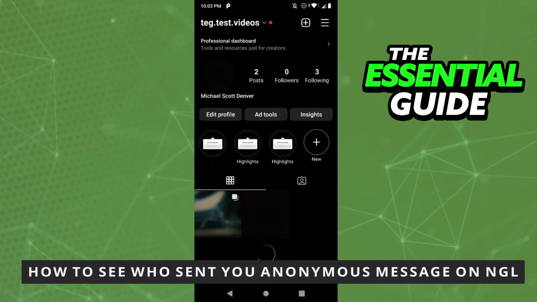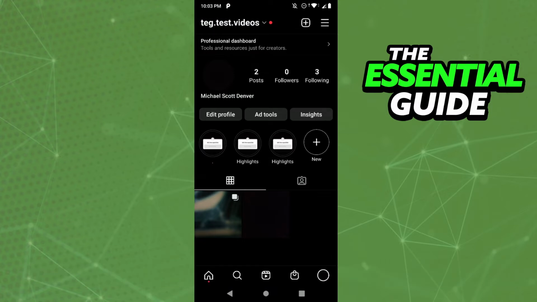Today I'll teach you how to see who sent you anonymous messages on NGL. So the first thing you need to do is make sure your NGL app and your Instagram app are updated, okay? After that, you need to download this, okay?